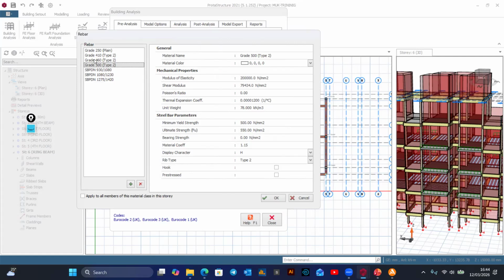If you opt for a grade of 460, you notice that the display character is what? If you click on grade 460, what's the display character? It is T. The grade of 500, what is the display character? H. That is the H we have been noticing in our steel. However much we can design for 500, we can still change this display character to T. Just click that drop down arrow there and choose T.